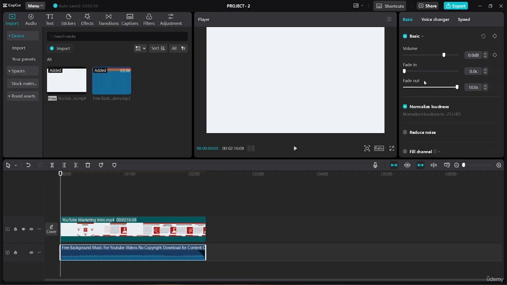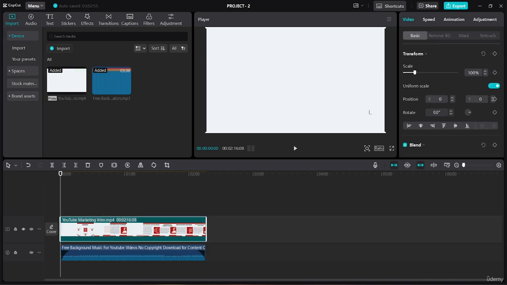Okay, now first we are going to use fade in. Here you can see that it is changing. You can simply move this arrow here. You can move this point to add 10 seconds of fade in effect, and now the same way 10 seconds of fade out effect on the last. Now you can also do this with the video.